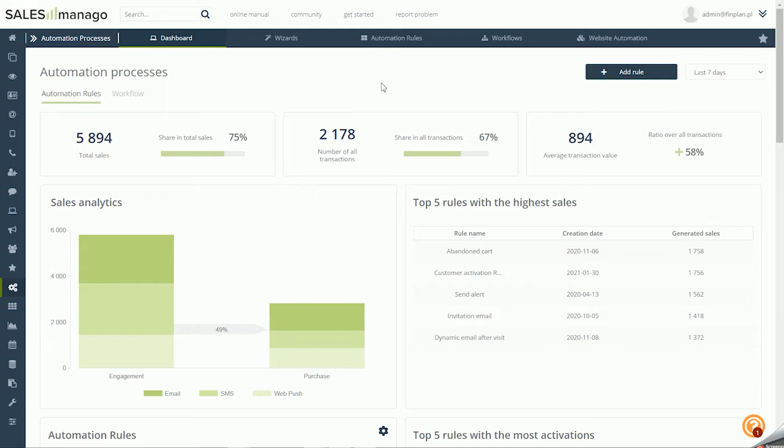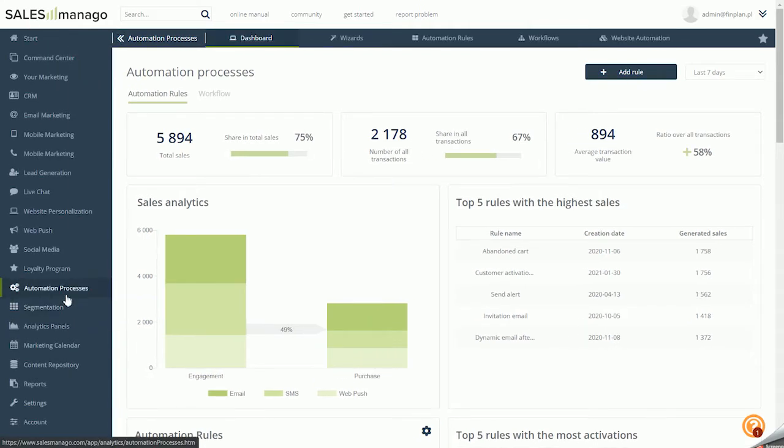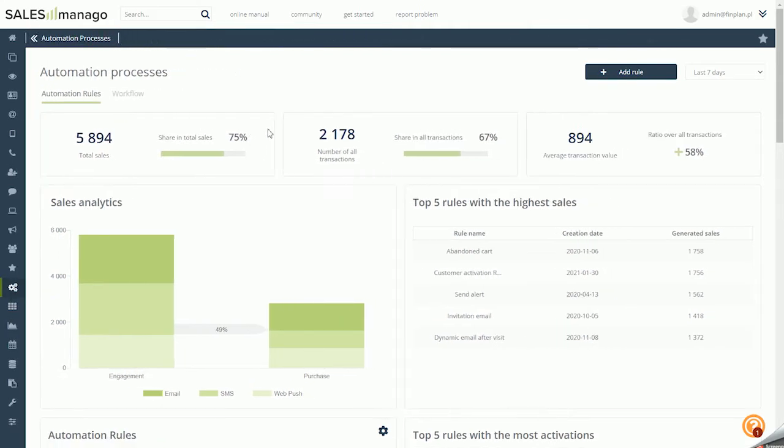To open Automation Process Dashboard, click Automation Processes in the side menu. You will be automatically redirected to the dashboard page. Automation Processes Dashboard is divided into two parts, in which we can observe changes in sales and changes in the number of clicks in workflow campaigns and automation rules.